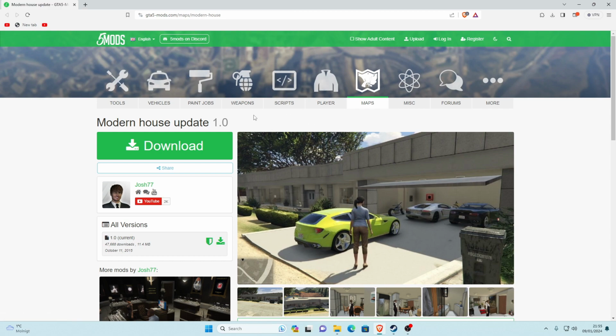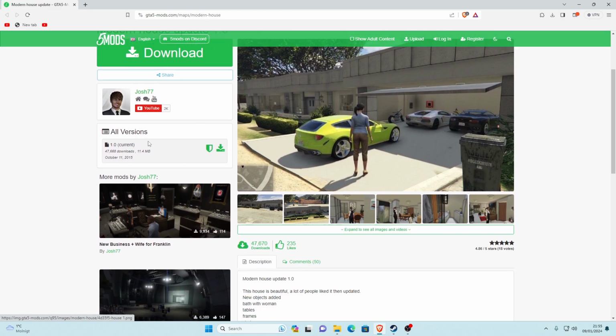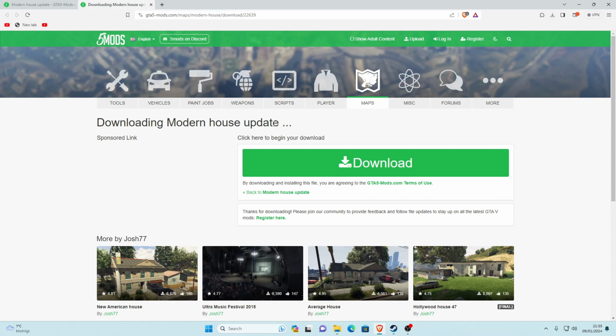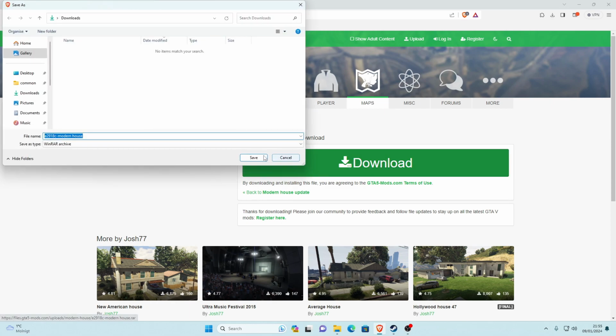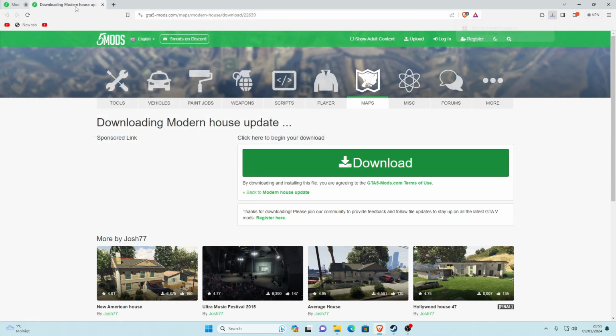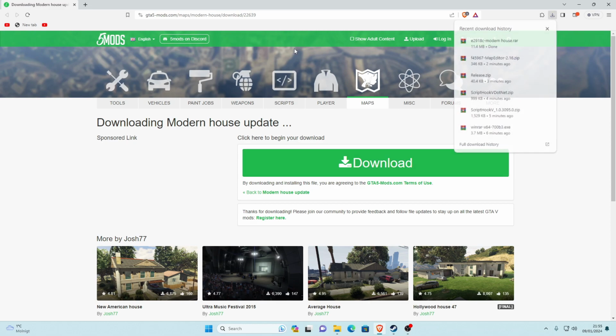So go ahead and go into the link in the description. It'll take you here to modern house update 1.0. Go to the versions, go to the most current version, click this little green download button here. Go ahead and download that, click the big download button, save it. Okay, go ahead and open it with WinRar.